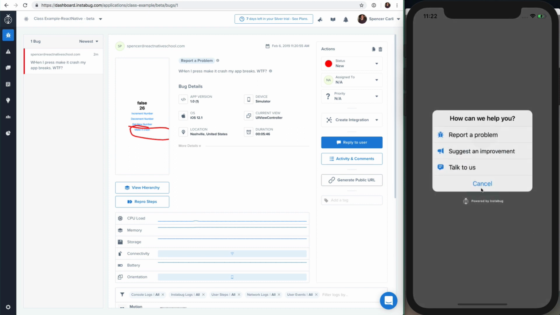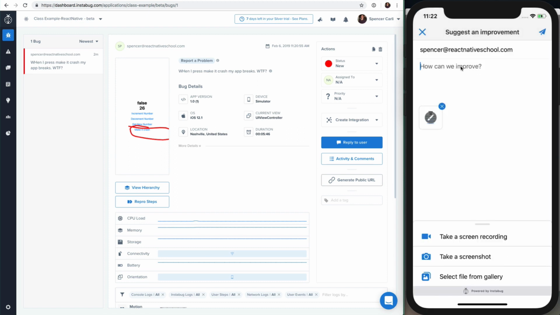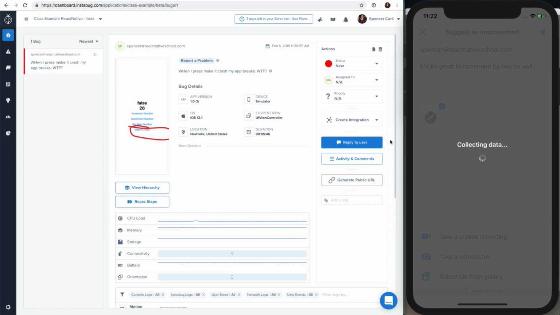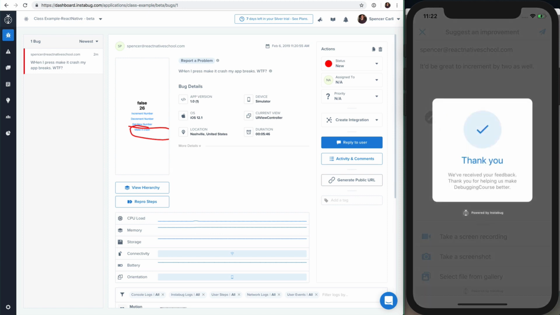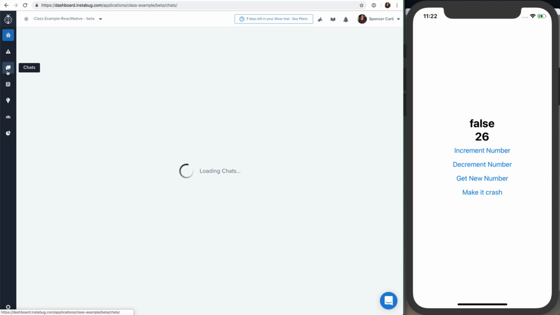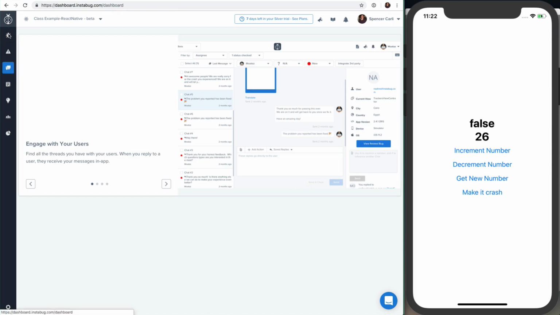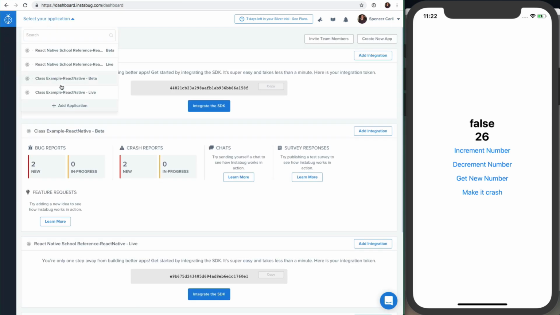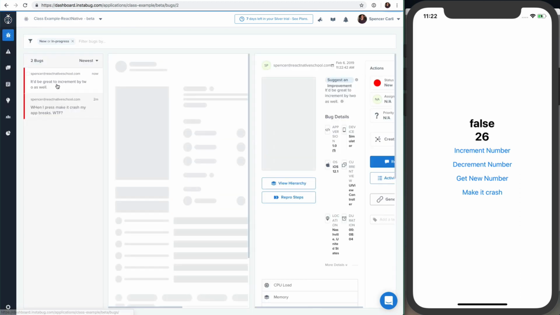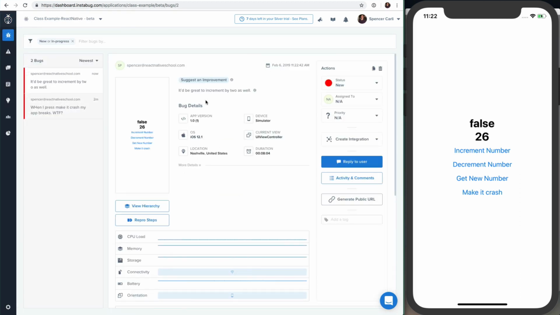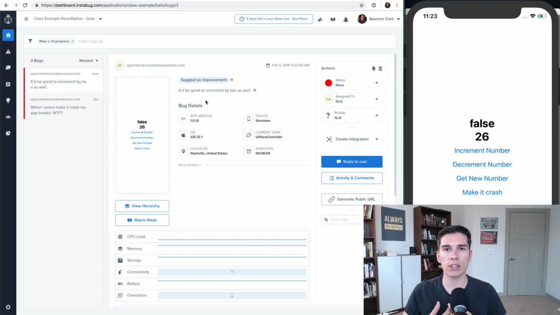And we could also suggest an improvement. Let's just say it'd be great to increment by 2 as well. All right, send that off. Again, collecting that information from the user so you can go ahead and actually start. If I can click correctly. Again, capturing that different information. So that's like another tool. It's nice to make it really easy for your users to get in touch with you.